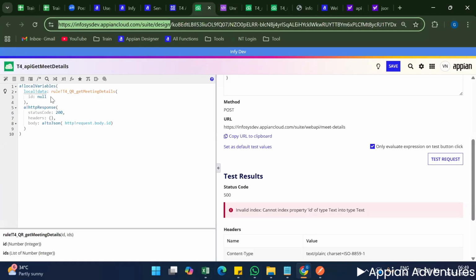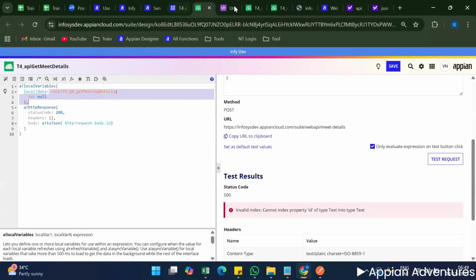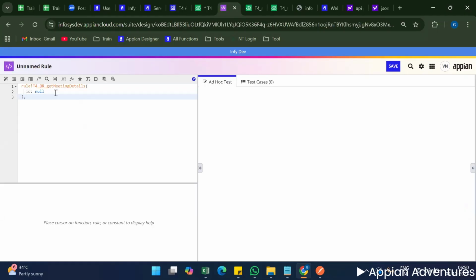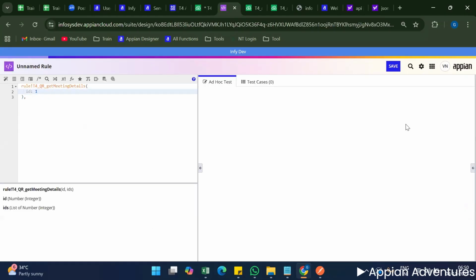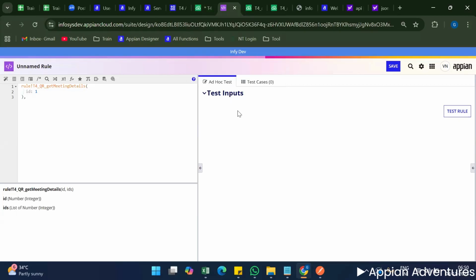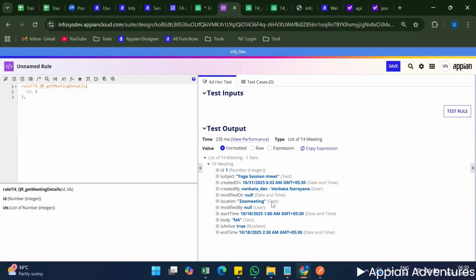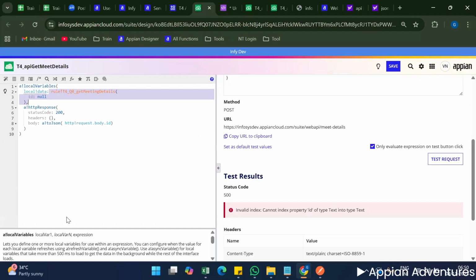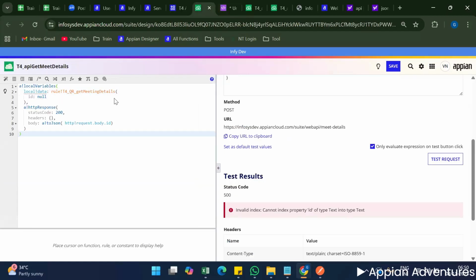So we'll copy the rule from here and paste it here. I'm passing 1 here. Now test this rule. So here, if you can see, yeah, we are able to fetch the data. So going back to the rule here.